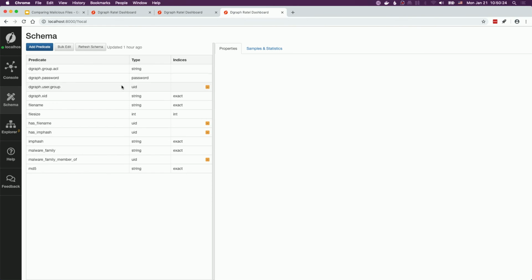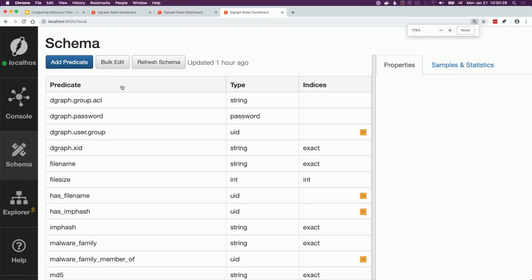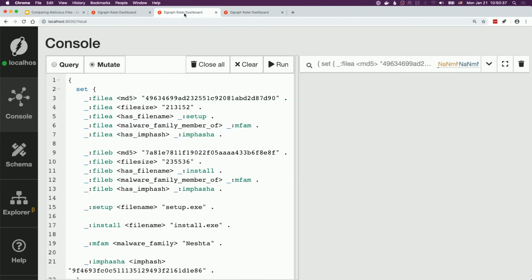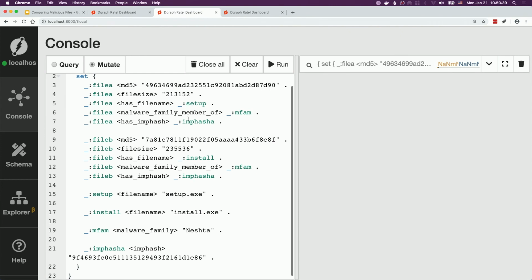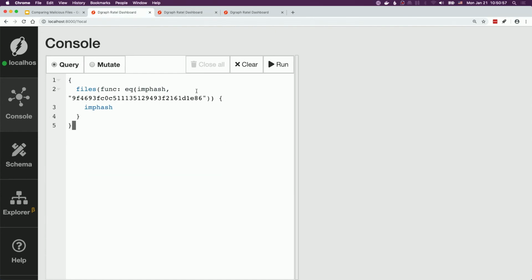This is the schema. It's kind of hard to see. Let me see if I can blow it up a little bit. So this is the schema. Fairly simple. We've got file hashes, file size, file names, MD5, et cetera. This is actually the same data that we just saw in the talk. I've already preloaded it into the database, but I want to show you that this is one of the ways, if you're not using code, to load data or mutate it in the dgraph format.